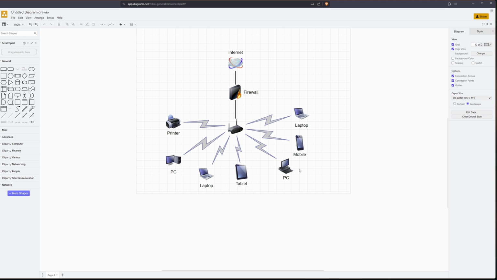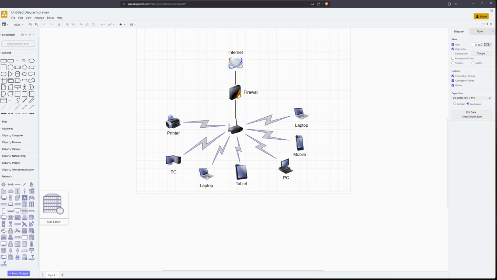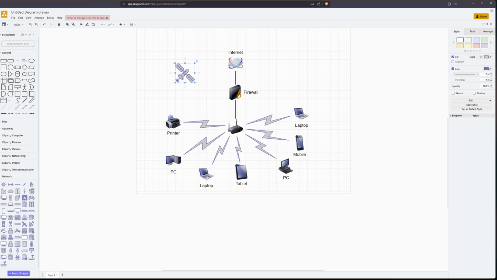So selecting this automatically filled in our different shapes, and we can expand any of these categories here. And to add anything to our network diagram, all you do is just drag and drop. You can resize it.